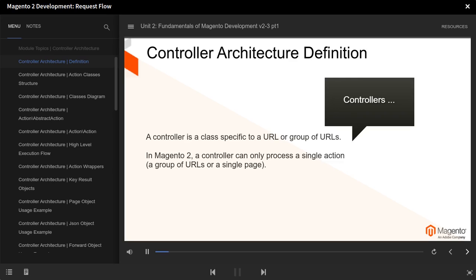Recall that a controller is a class specific to a URL or group of URLs, for example, all product pages. In Magento 2, a controller can only process a single action. It may have different parameters, but it will be the same type of page. We have only one class per action. An example of an action class: Magento\Catalog\Controller\Product\View.